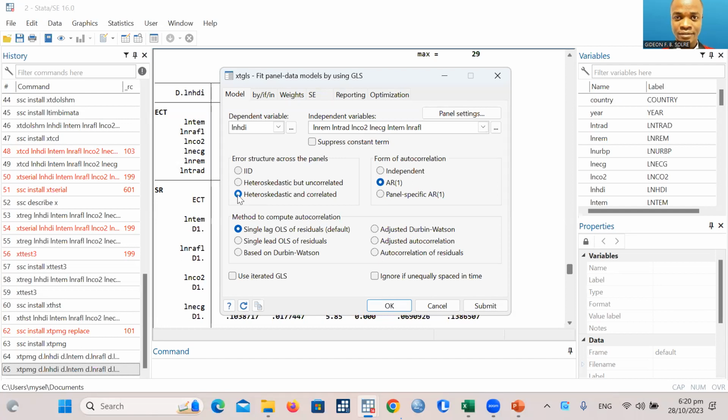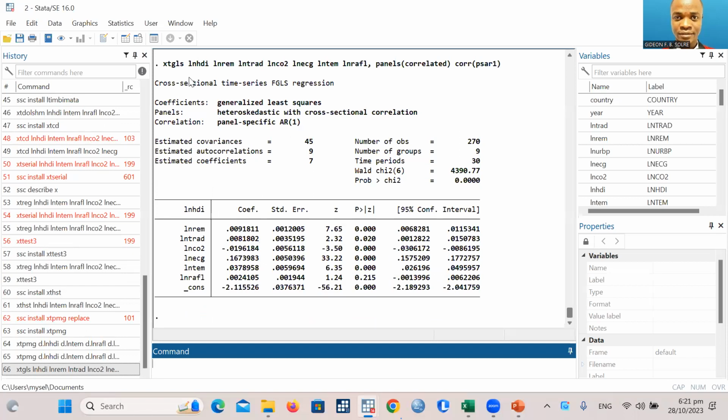In our test, we have a problem with this and that, so you select this. Then we can choose panel specific autoregressive. Then we leave it as this. Here, you just choose the method with which you want to estimate, or just leave it like this. So if your model has a problem with cross-sectional dependence and also serial correlation, then you have to use this.